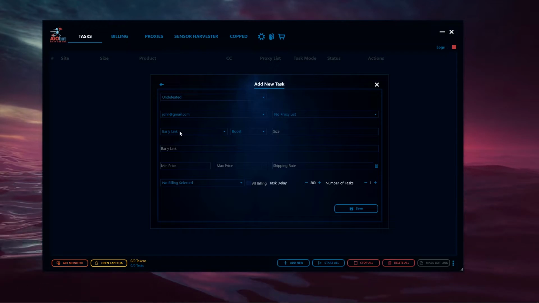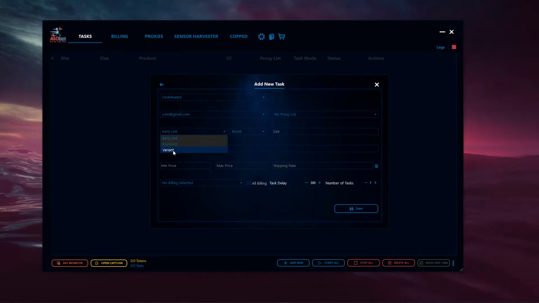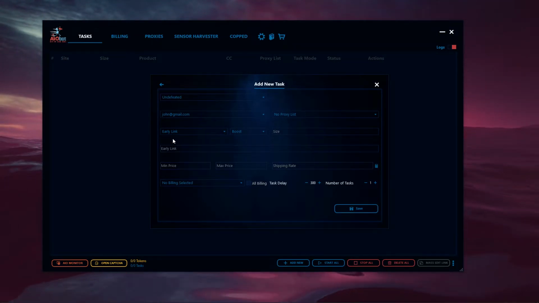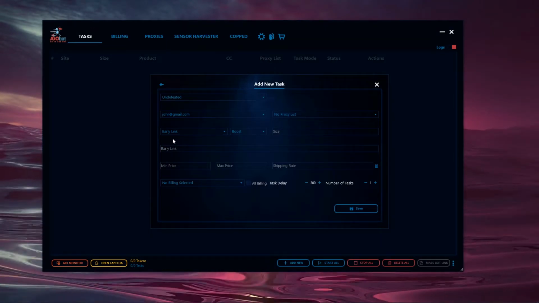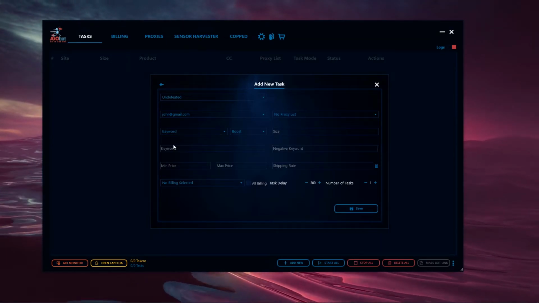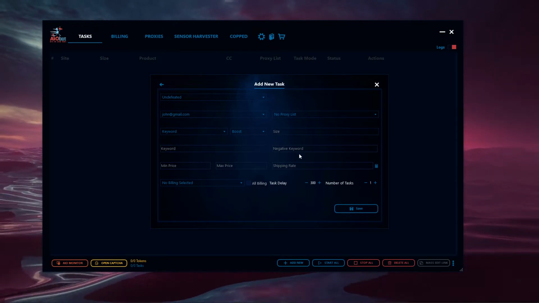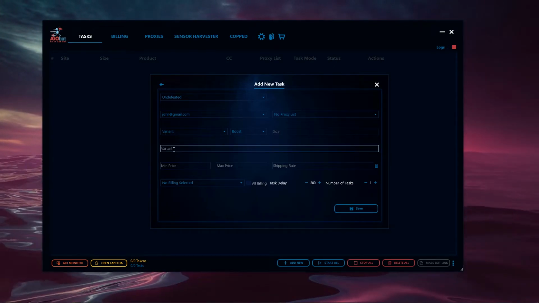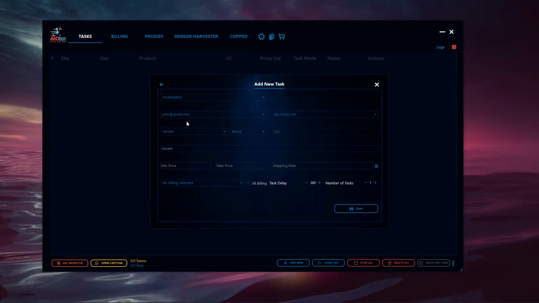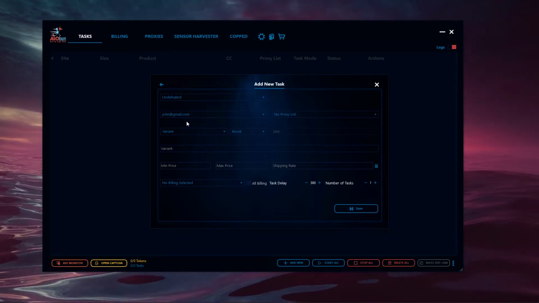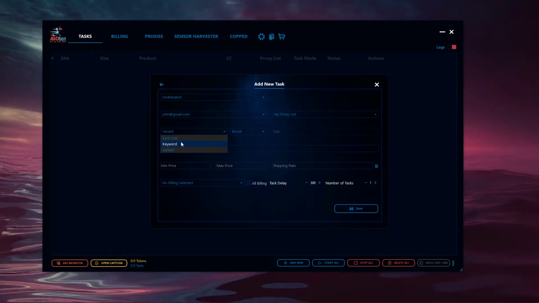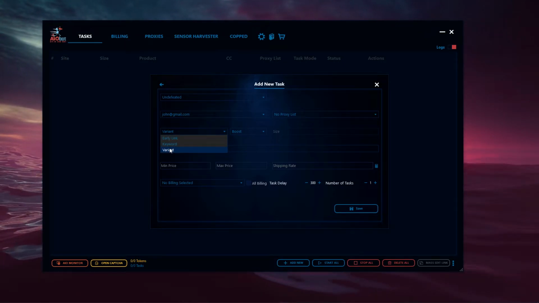The part we're going to be looking at is this section: early link, keyword, and variant. Early link is essentially when you have the link earlier, prior to its initial release, and then we have keyword, where we can enter positive and negative keywords. Then we also have variant, and that's a variant for a specific item and a specific size of said item. I'm going to cover the keyword option here because the early link and variant are pretty self-explanatory.